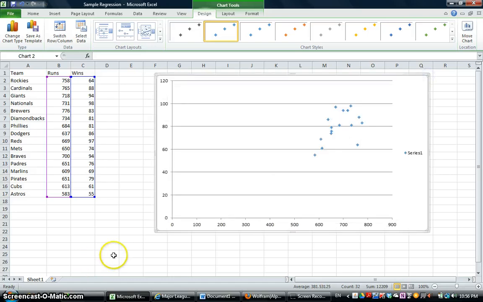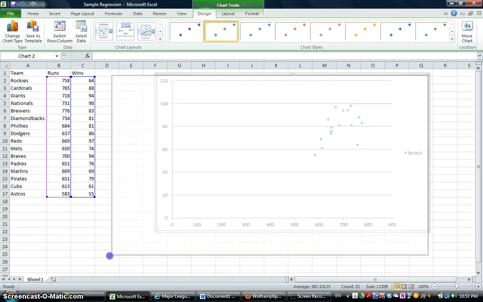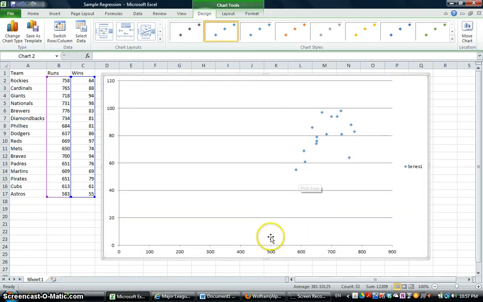I'm going to enlarge that a little bit. So we see our points are on here. Our X goes up to a little past, right around 800 here. Starts at 600. The Y goes from around 55 games. There's the Astros. Sorry, guys. Cubs aren't doing too much better, unfortunately. All the way up to close to 100 wins here. I think that's the Reds.